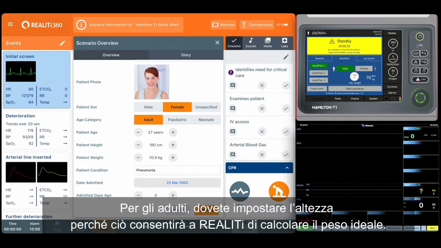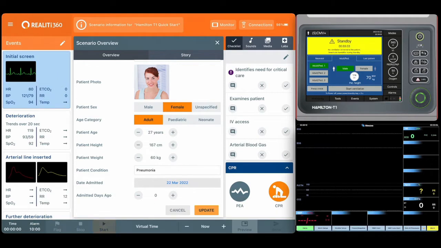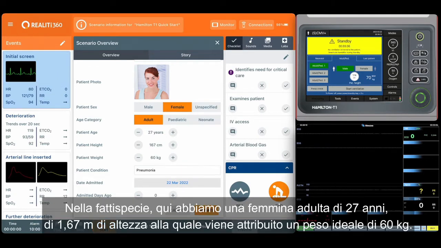For adult, you actually have to set the height, because that will allow Reality to calculate the ideal weight. So in this circumstance, we've gone for a female adult, 27 years of age, 167 centimeters, given an ideal weight of 60 kilograms.